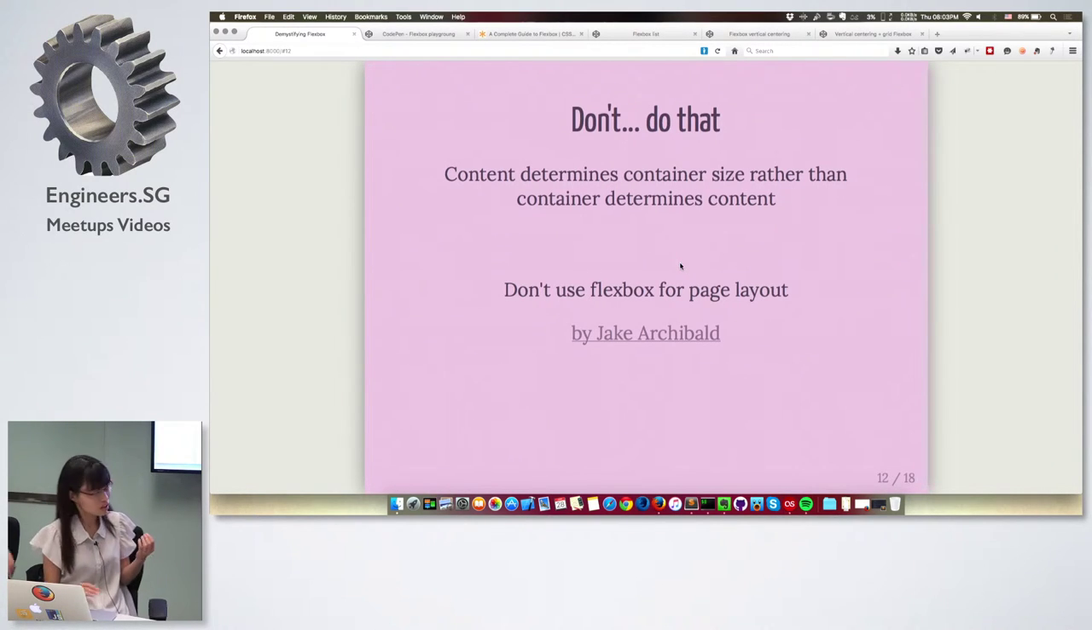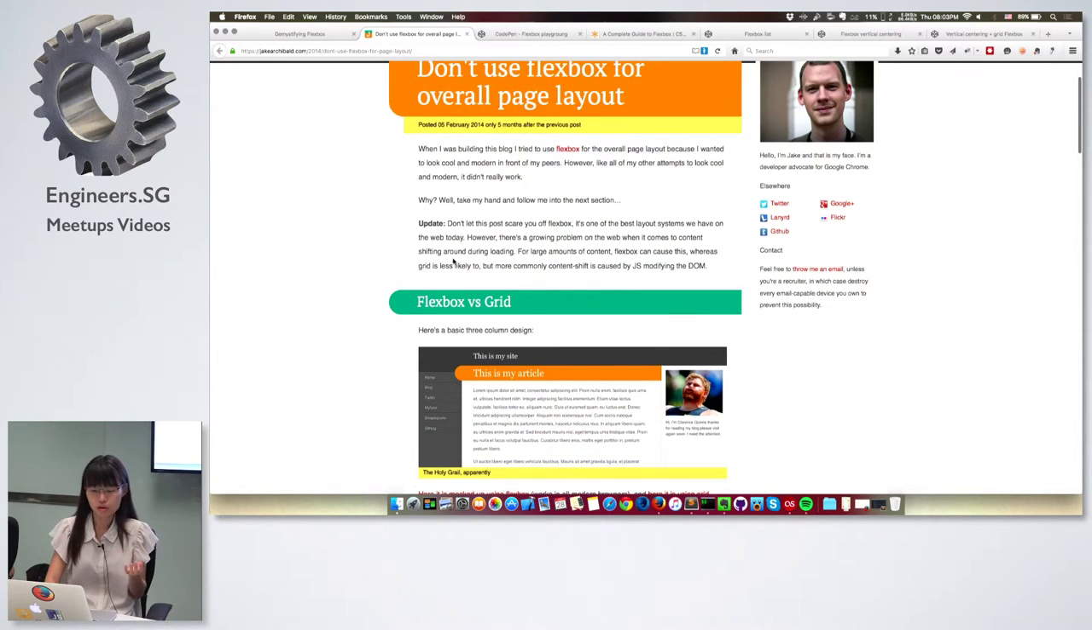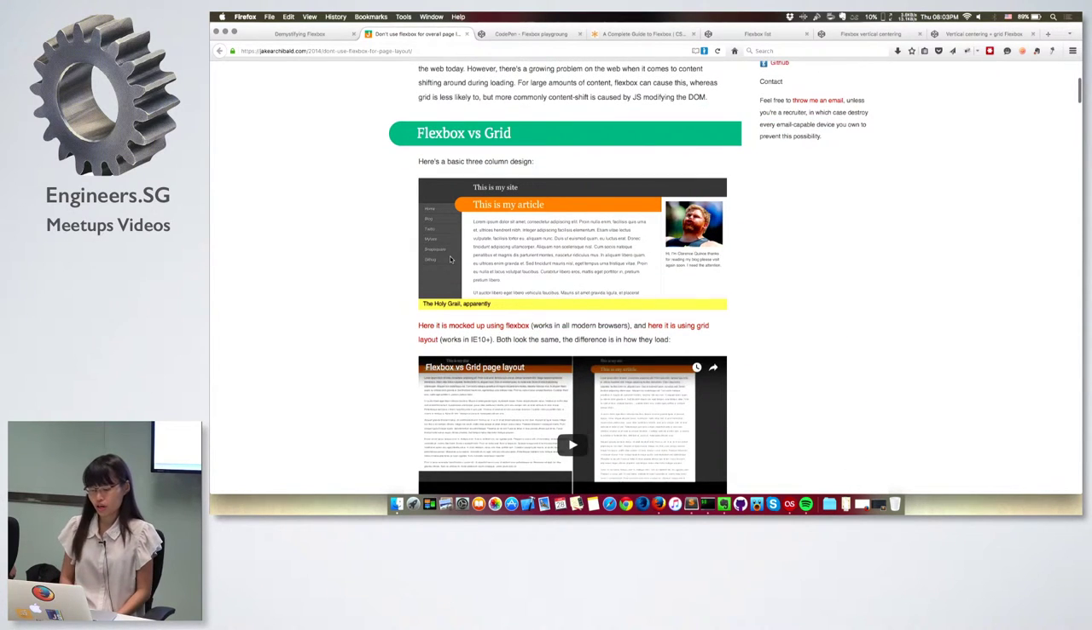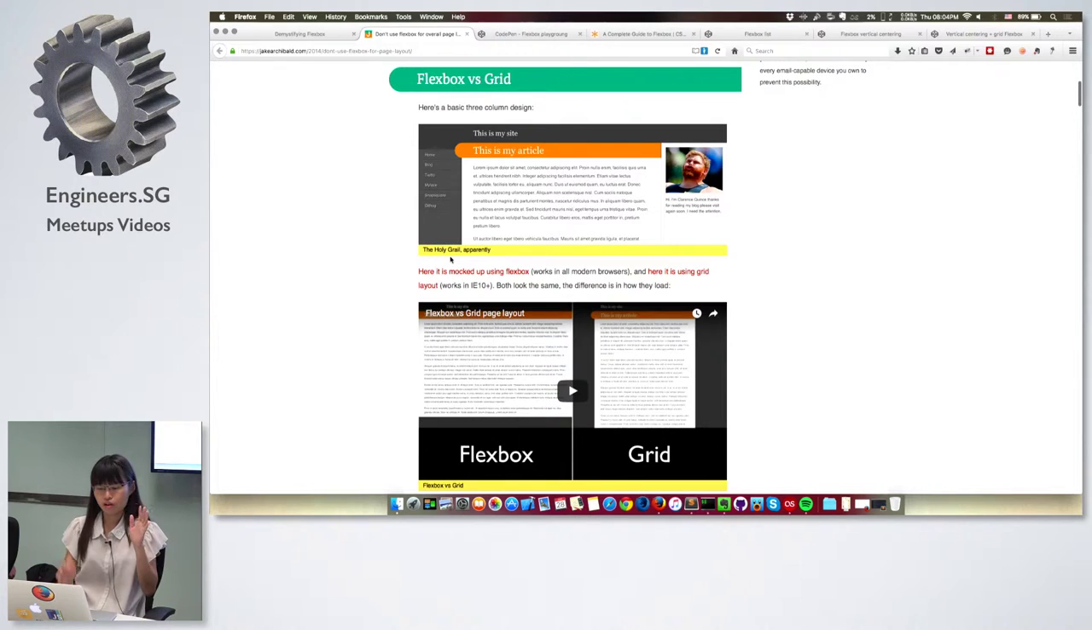Another article, by Jake Archibald, said to try not to use Flexbox for page layout. There's an issue if you are loading your content: in Flexbox you're using flex grow, so your Flexbox content waits for the content to come. If your content is not loaded yet, it all shrinks up. So you have this weird moment when your user is loading your web page, and your layout is a bit off.